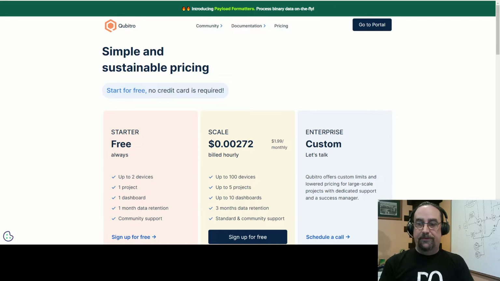Up to 100 devices. Now, just to be careful with the wording on this, that is still $2 per device. 5 projects, 10 dashboards, 3 months of data retention, which for me is really good because I am going to be integrating a monthly report on my data for my clients. So being able to go back a month or 2 months worth of data is good for me. And then you get standard support and community support.